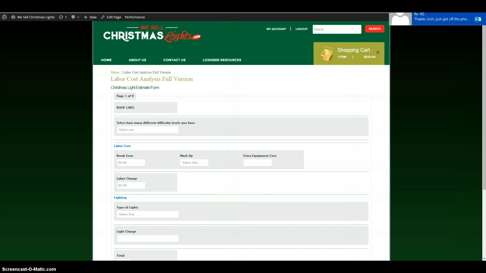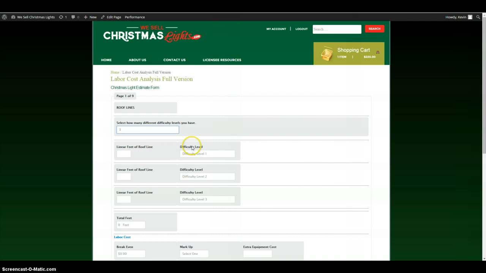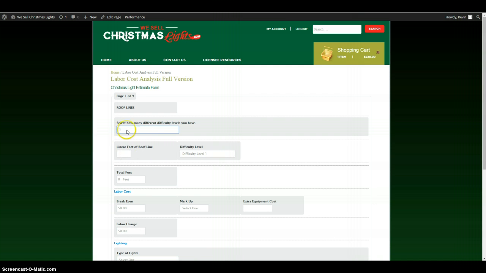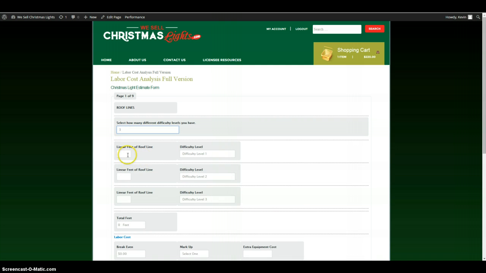By this time, we've already discussed the different difficulty levels that we've had. So what we're going to do here is go ahead and click on a difficulty level. The first question is asking me to select how many different difficulty levels you have. I'm going to go ahead and select 3 difficulty levels, and that's going to populate 3 different fields: difficulty level 1, 2, and 3. So based on the number you put in here, if I went back to 1, it's only going to populate one of these. So like I said, I'm going to go back to 3.